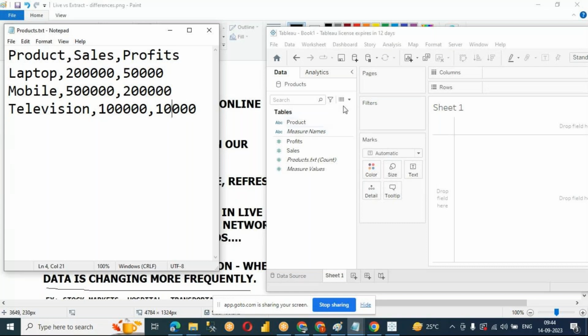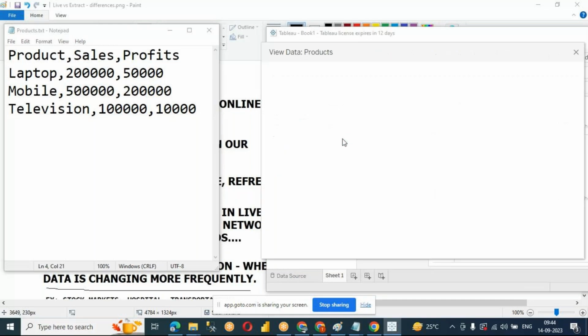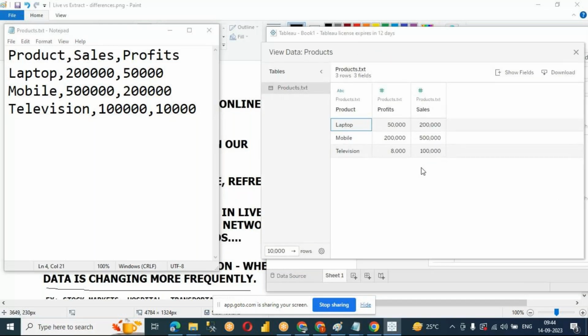Now, does it change automatically in Tableau? Let's see. It is still okay. Where is television? I change it to which one? Profits. So this profits, you can see it is still 8,000. Okay, it did not change, isn't it? It doesn't change automatically in Tableau desktop.